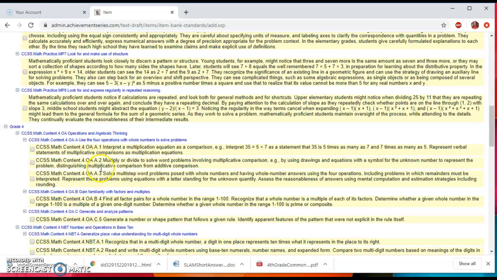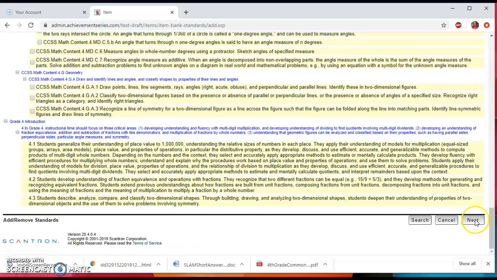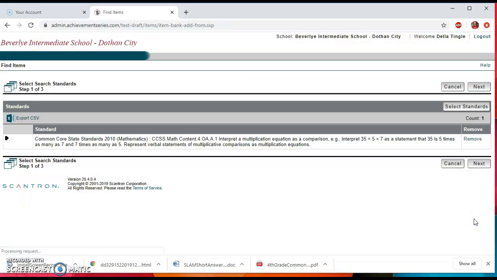Here's 1, here's 2, here's 3. I'm just going to be focusing on standard 1. So this is the only thing that I need to click on. But you can choose as many standards as you want to work with. I just want to work with 1 at this time. Click Next. So from here, we're going to search and we're going to click Next.